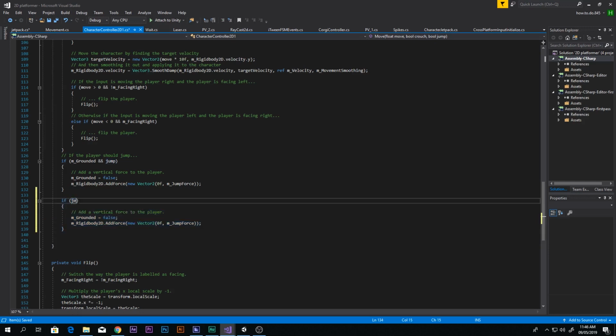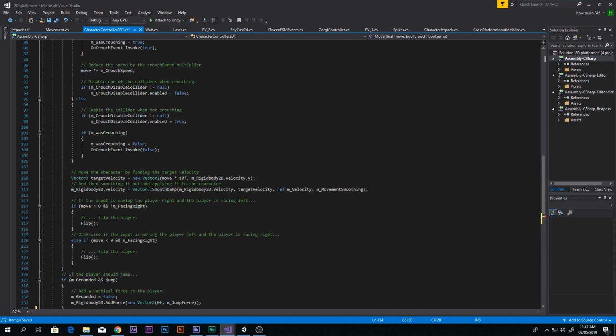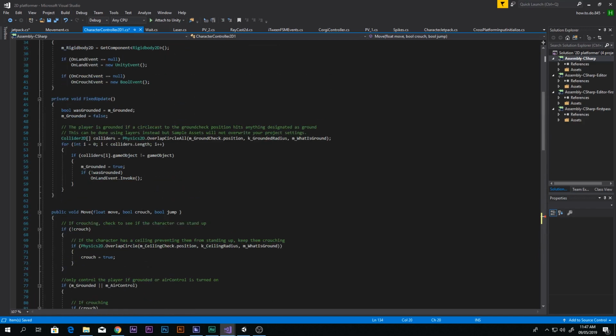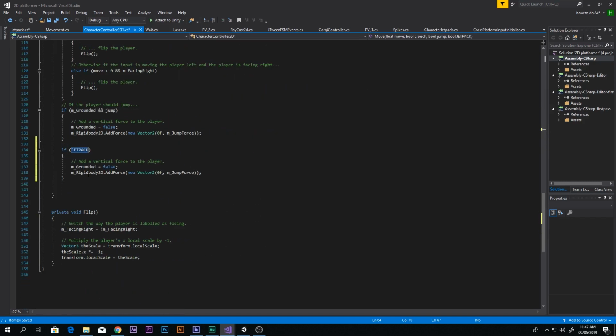So instead of jump, I will type jetpack, and when I do that, you will see an error shown by this red underline, and it says that the name jetpack does not exist in the current context, which means there is no variable called jetpack. So copy this name, go to the top, and as you can see in the movement, you have float move, bool crouch, bool jump, and just hit comma over here and say bool and paste the name over here, jetpack. Now you will see there won't be any errors over here. This one will be for our jetpack.